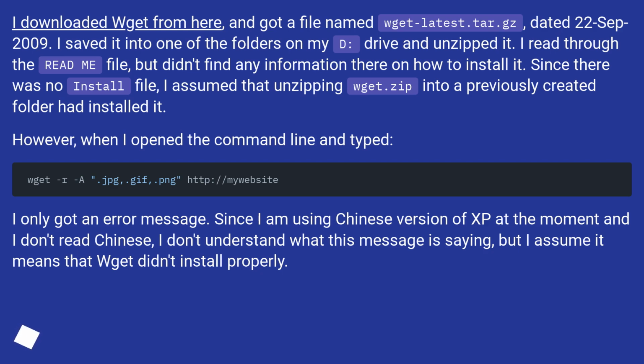I read through the README file, but didn't find any information there on how to install it. Since there was no install file, I assumed that unzipping wget.zip into a previously created folder had installed it. However, when I opened the command line and typed, I only got an error message.